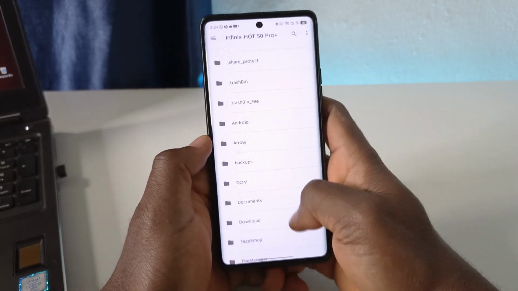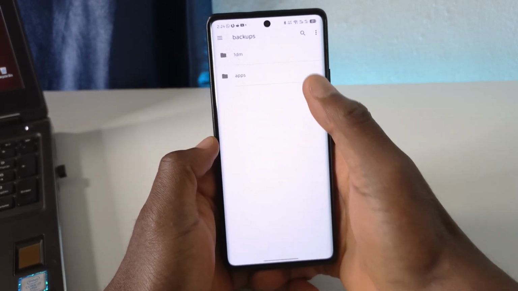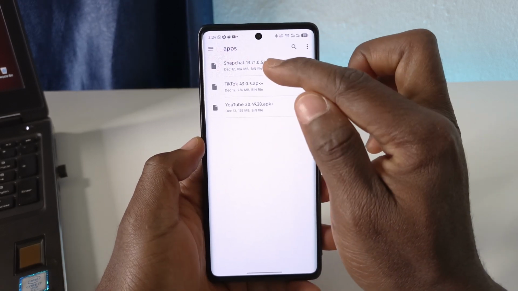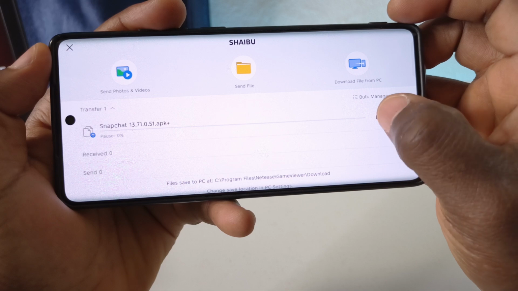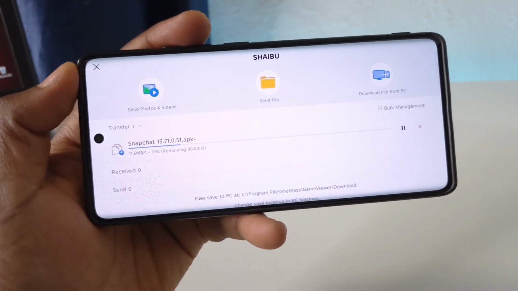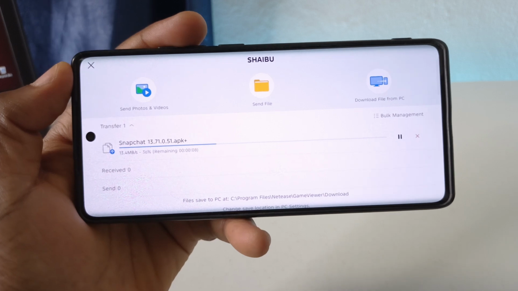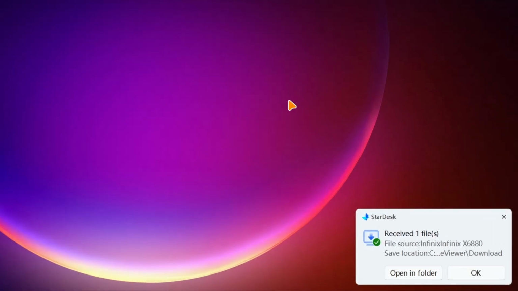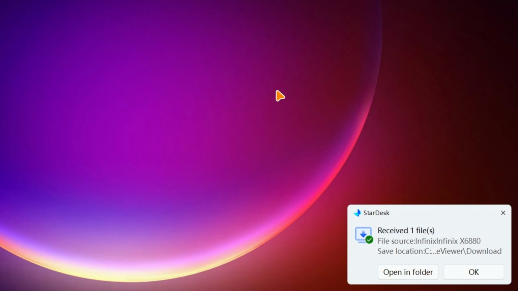So let me just look for a file. Let's check backups. Okay, so I'm going to send this file to my PC. I'll tap here to start the sending process. As you can see, it is being sent to my PC. And on my PC you can see it says received one file.